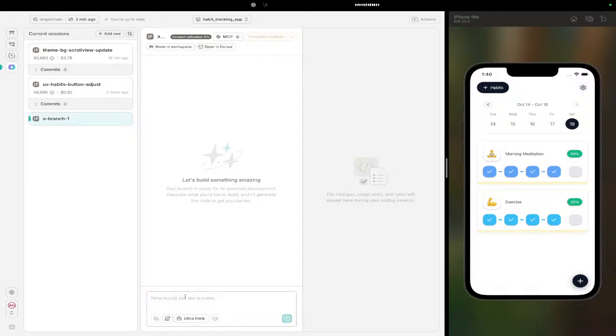Okay. So for the habit card, I need an indicator that says it's the current date. So let's just do a black border for today, for the current date. Every other habit square, I'll leave them alone, and just for the current date, let's do a black border.